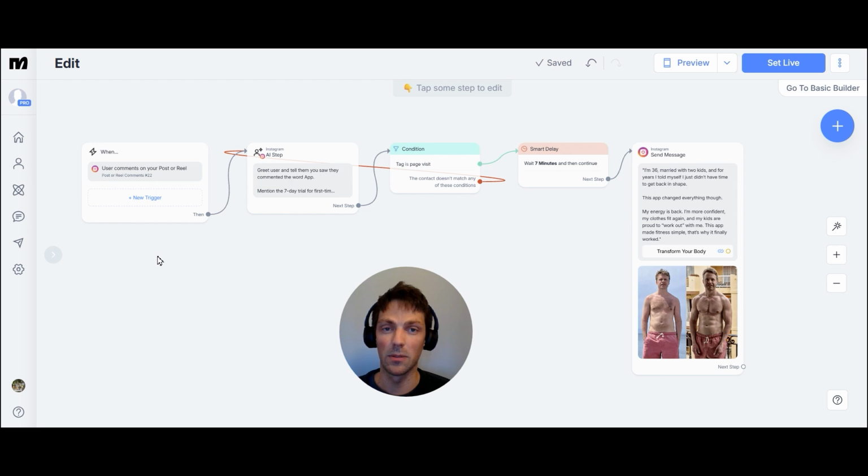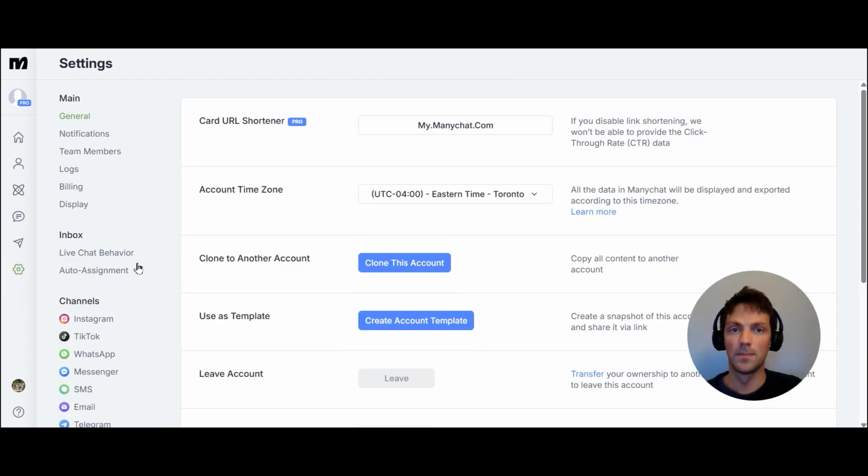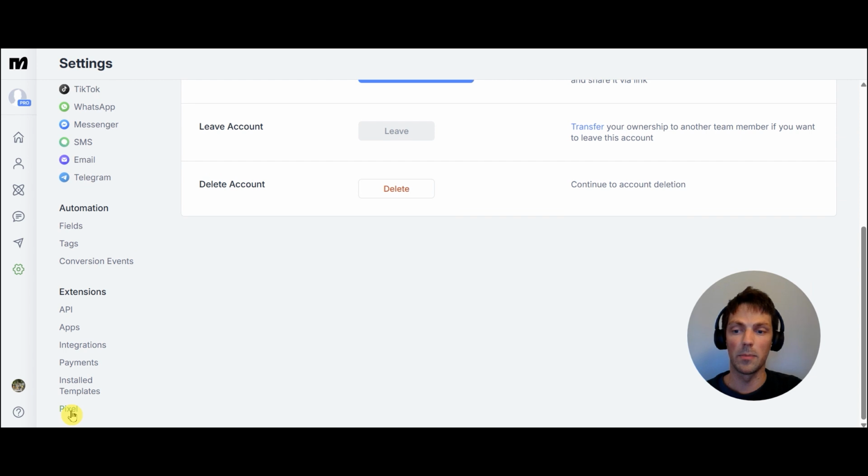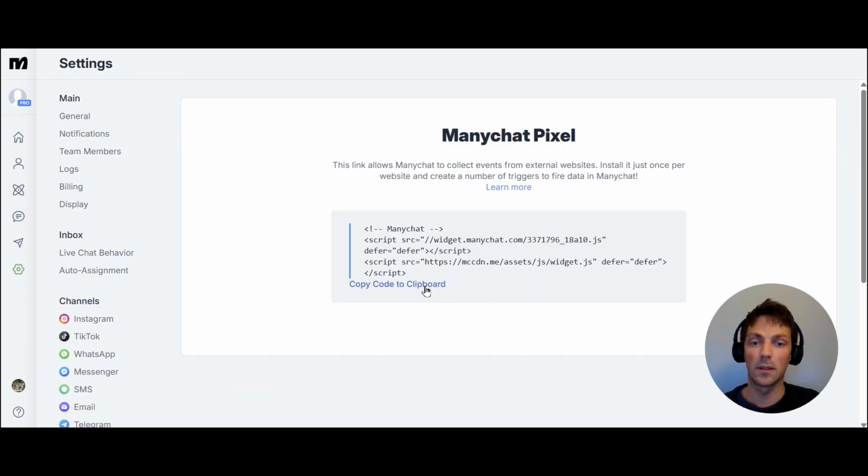To track external website activity, we need to add some code to those websites. But don't worry, I'll show you how to do it. It's not that hard. First, we're going to go to settings. We're going to go to Pixel, and you're going to copy this code and put it in the header of your website. But we're not done.